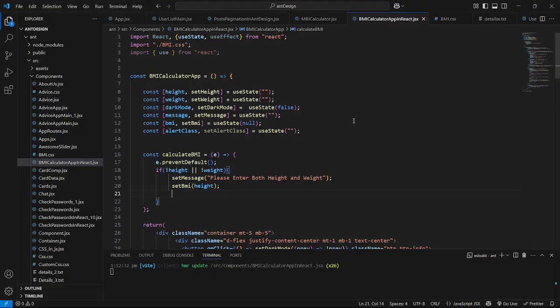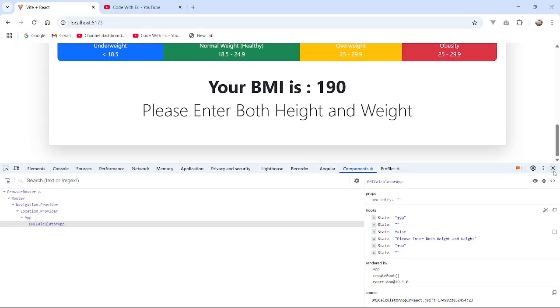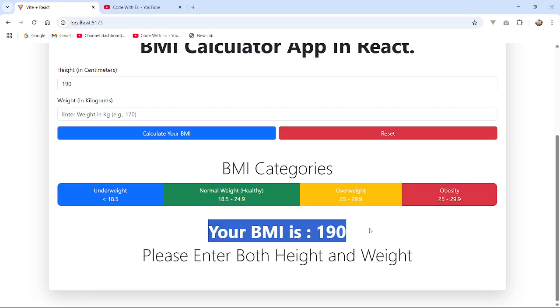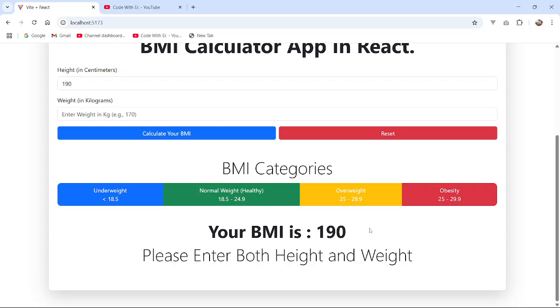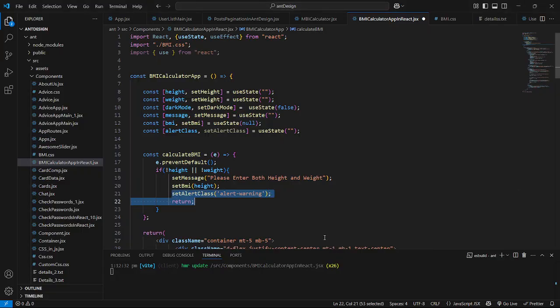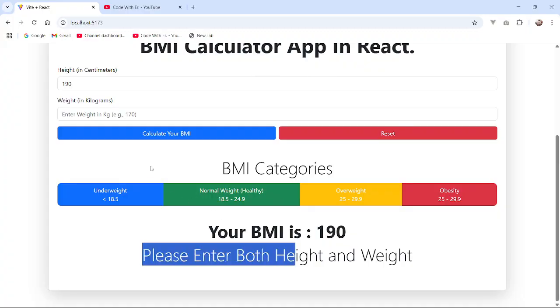Your BMI is 19. Now I can see here your BMI is 19. Now we can see here the BMI as well as the, please enter both height and weight. So let me just comment this out, and now you can refresh the page one more time.